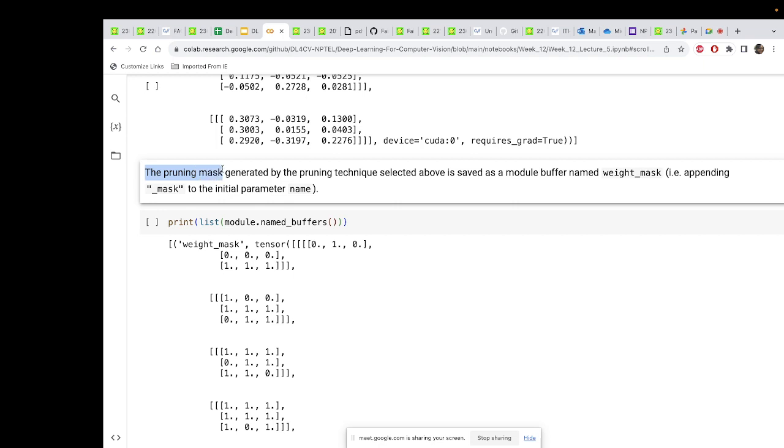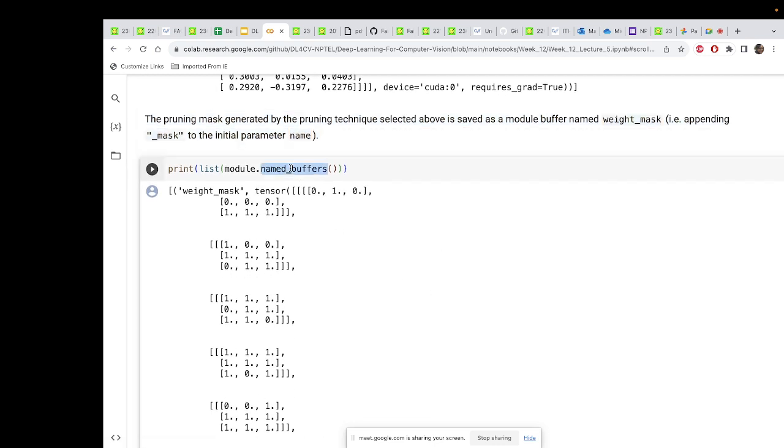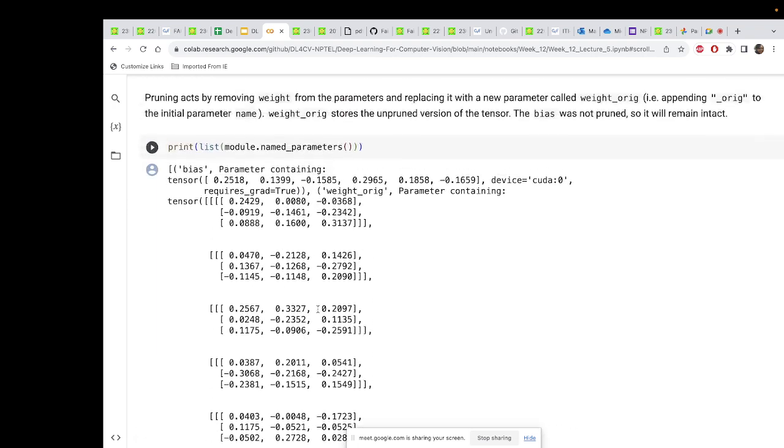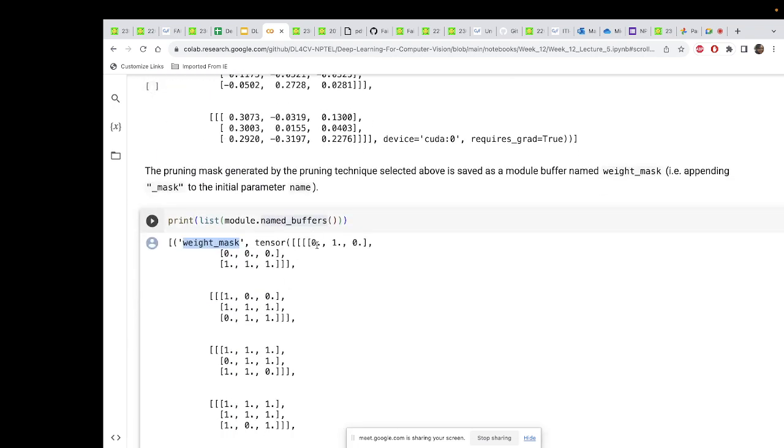You do that by generating a pruning mask. So the pruning mask generated by the pruning technique selected above is saved as a module buffer named weight_mask, that is, appending the suffix _mask to the initial parameter name. And this is what named_buffers becomes useful for. Initially we saw that this was an empty list, but now it consists of the weight_mask, which is a mask of the same shape as the weight itself. 0 means that we are pruning this connection, 1 means that we are keeping this connection.